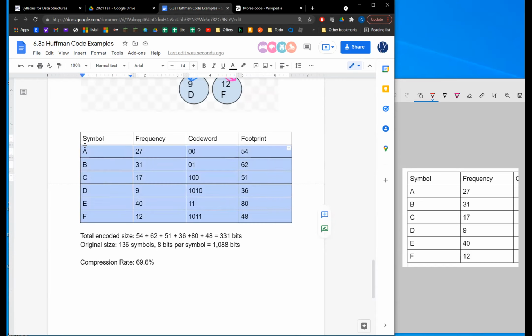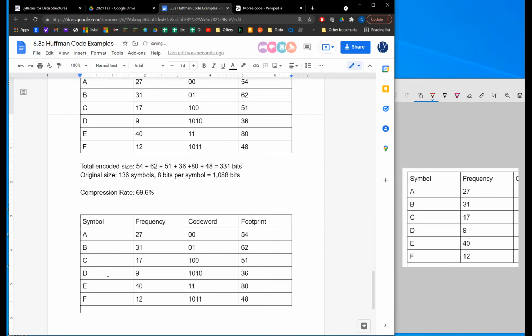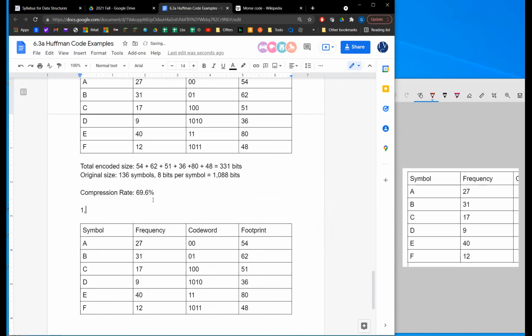The 69% is from our compression rate formula. It's the size of the input minus the size of the output divided by the size of the input. All right, so it's good. So we got 1088 minus 31 divided by 1088. And that gives you 69.6%.